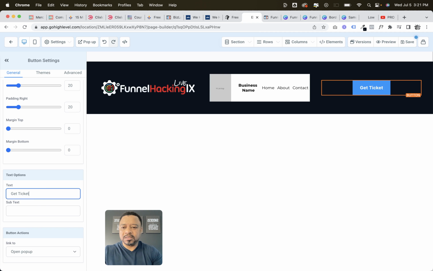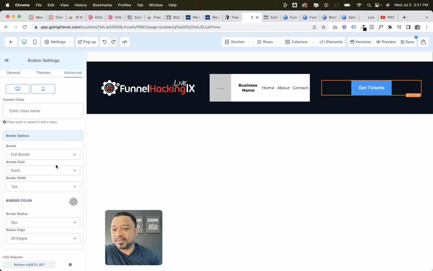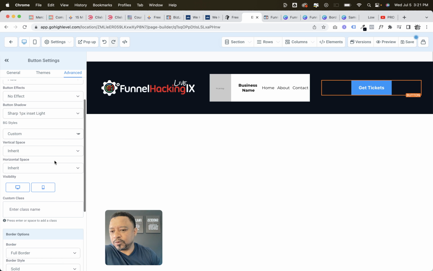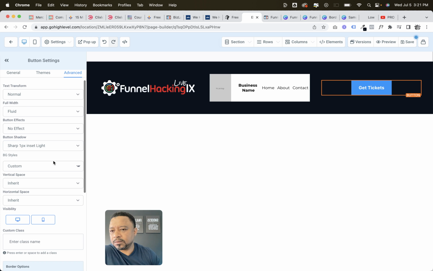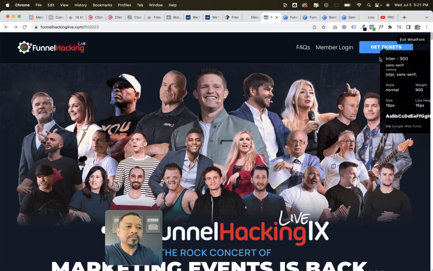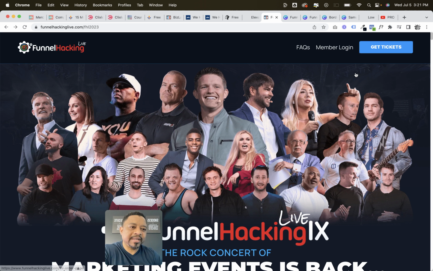Get tickets. Now I could have made this all caps by typing it in caps, or I can come to advanced, come down to, where is it? There it is, text transform. Hit uppercase, now it's uppercase. If you notice, this button has a rounded edge.